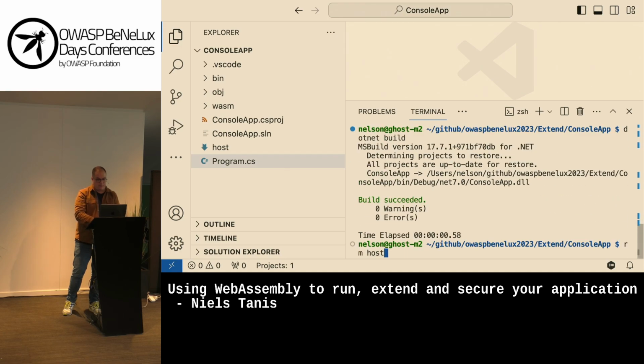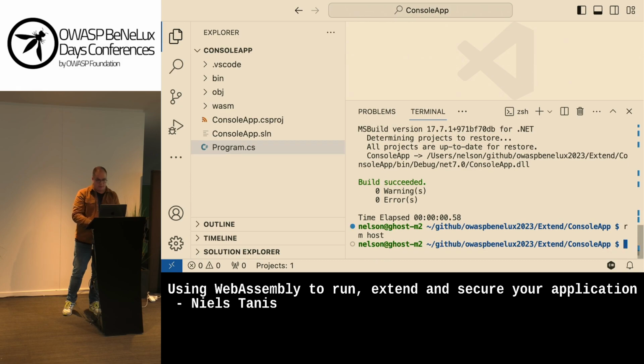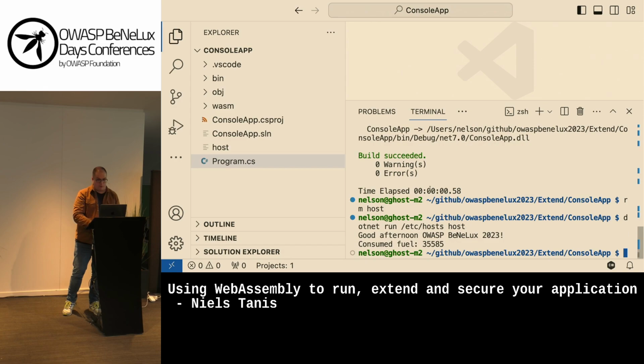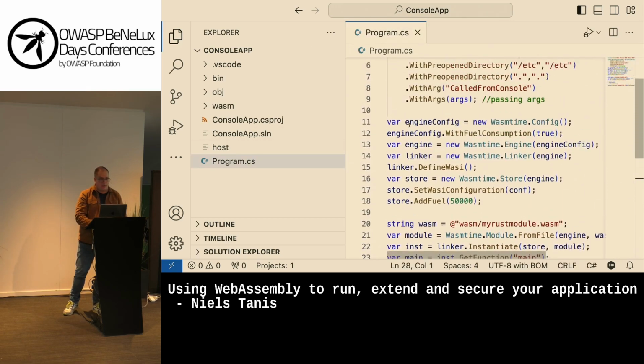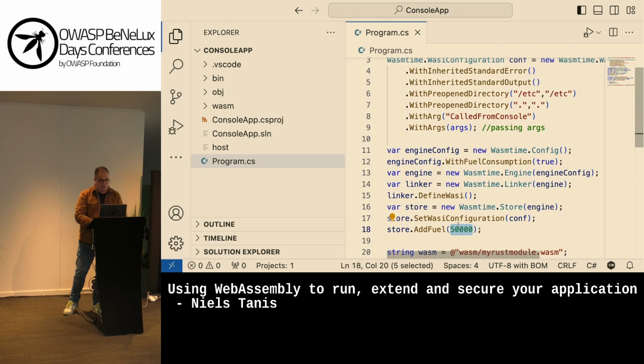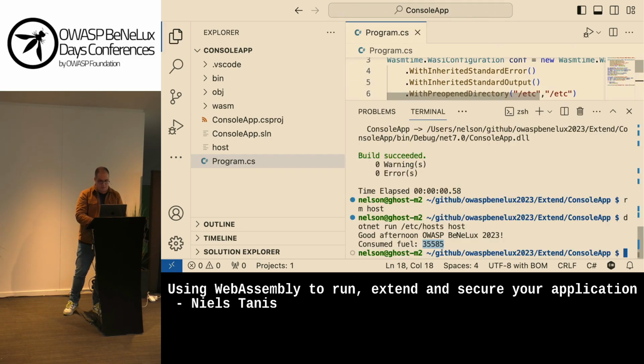let me get rid of the file and then run the other one that we did before. You will see it gives us more output. It says it has consumed 35,000 x fuel. If I now limit it to say it can only do 500 ticks, because normally I would consider that normal to execute stuff, you will see that trap that I mentioned to you before.